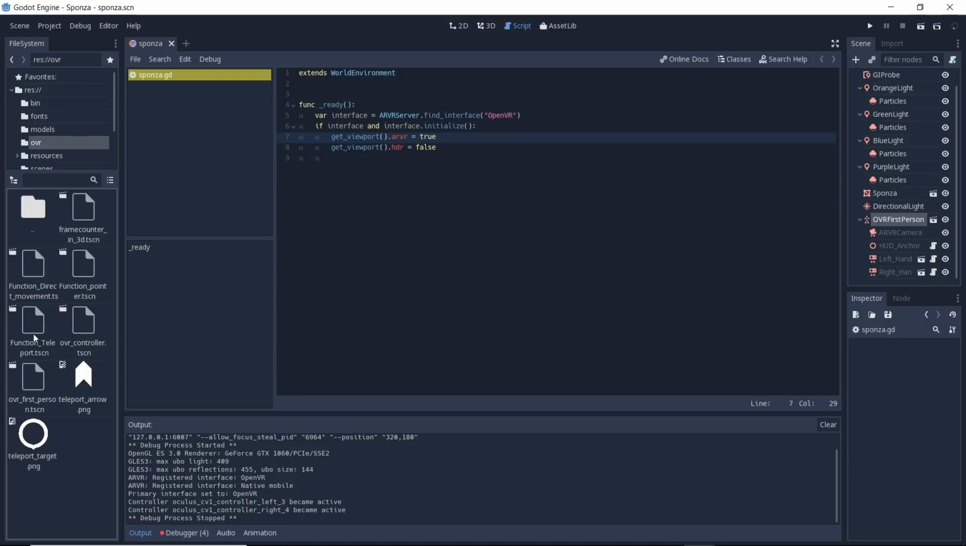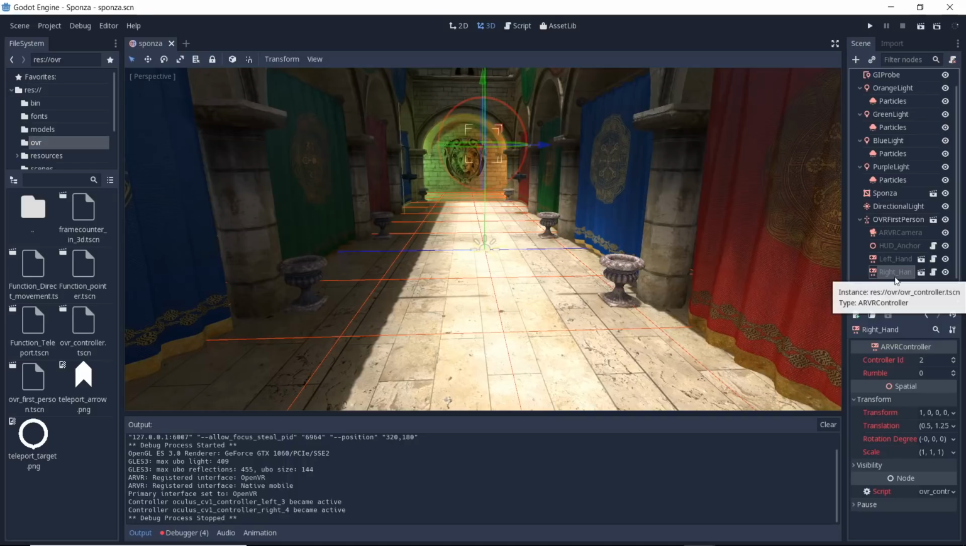We'll start with the same direct movement controls that we had in our previous tutorial. I have, however, taken a different approach. Inside of our OVR folder, you will find a number of scenes that start with the name function. These scenes contain fragments of behavior that you can add to a controller by simply loading up this scene as a child of the controller.